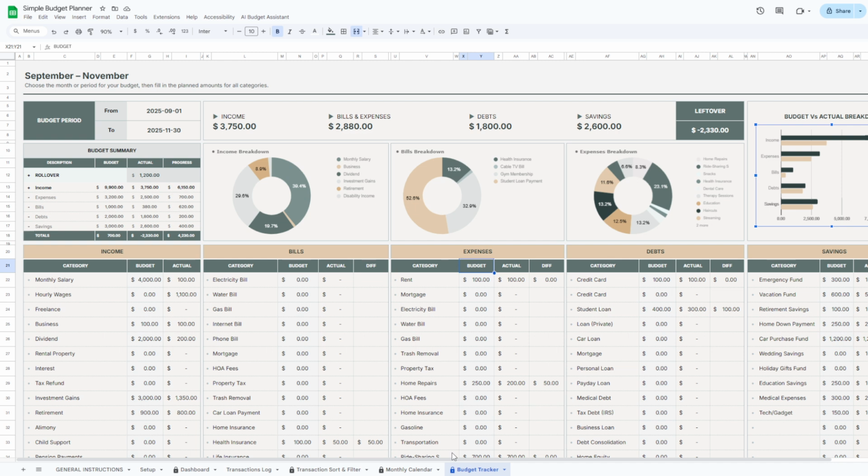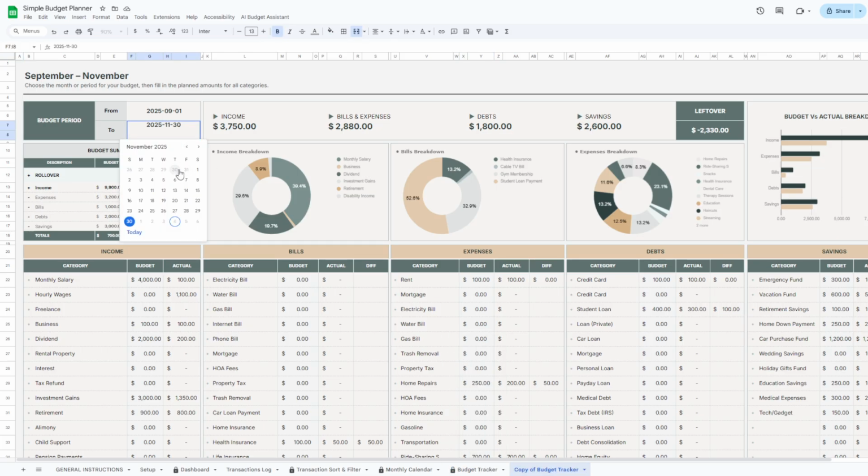If you want to track multiple or unlimited budget periods, weekly, monthly, quarterly, or even special project budgets, just duplicate this tab, rename it, and choose a different start and end date. Each duplicated tab will work independently, giving you unlimited flexibility while keeping all your data organized.